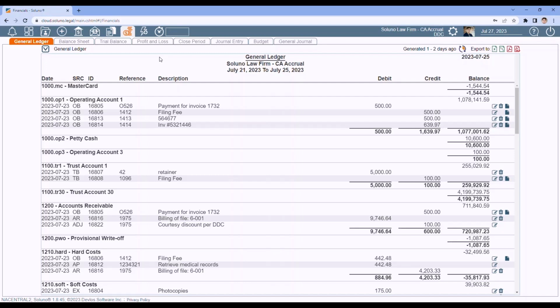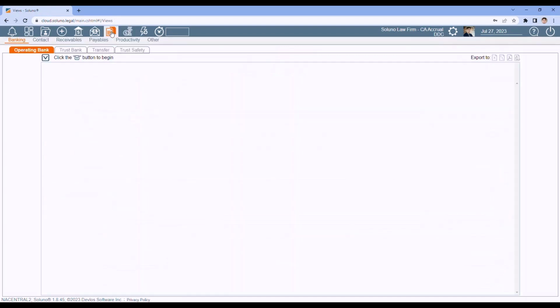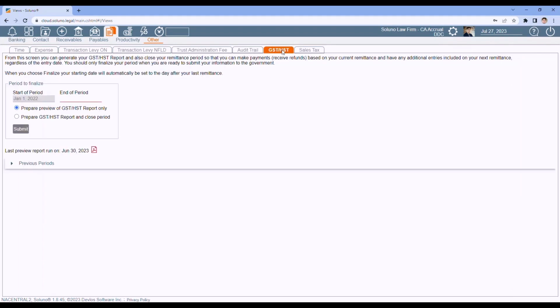So you do it as often as necessary. To run your GST-HST, we're going to go to Views and Reports. We're going to go to the Other tab, and then we're going to go to GST-HST. First thing is you want to review the current report. I've closed a few periods already, so my start period is grayed out.